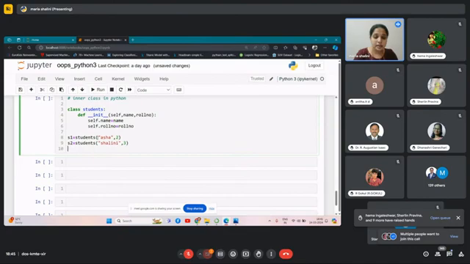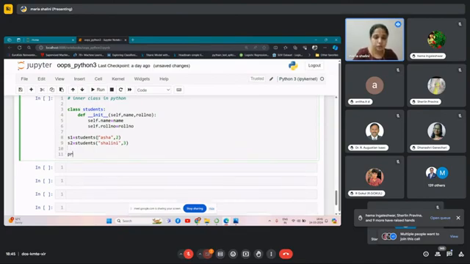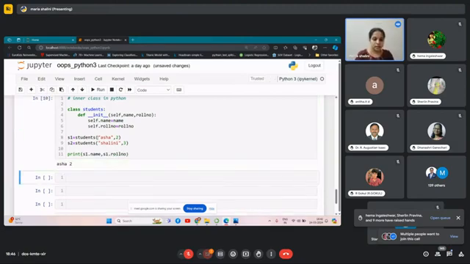Now how can I access these attributes? Very simple, with the object. Yes or no? Yes, s1 dot name. So you can ask for both the details. For example, if I'm taking one object or one student's details, you can access all the details together, like s1 dot name and s1 dot roll number, and you will get the answer like this.